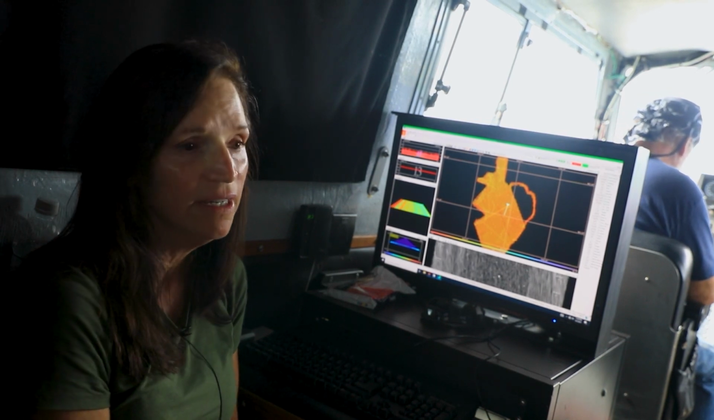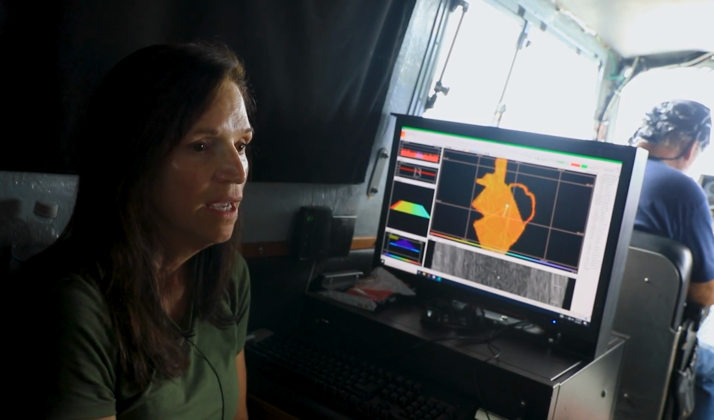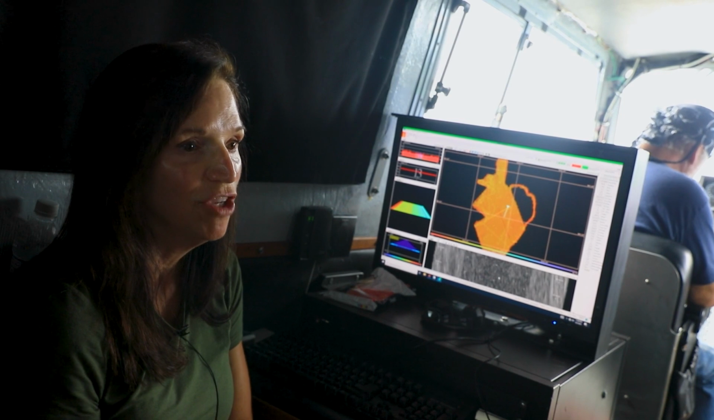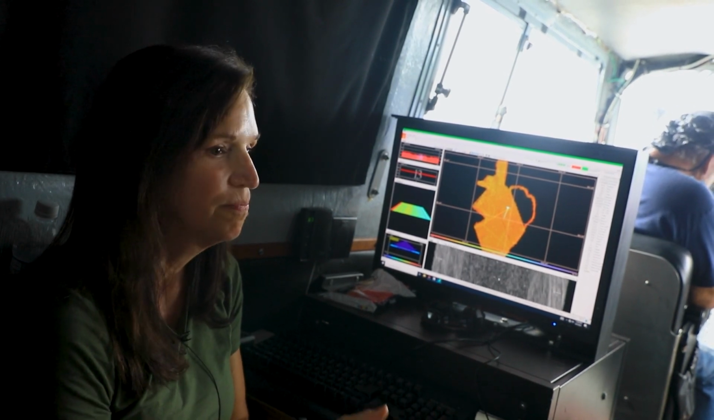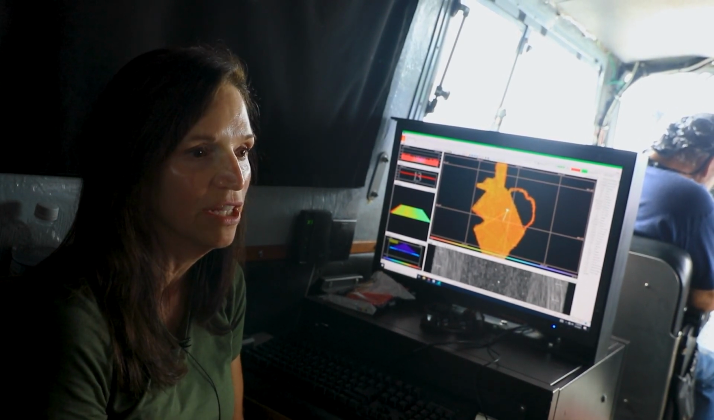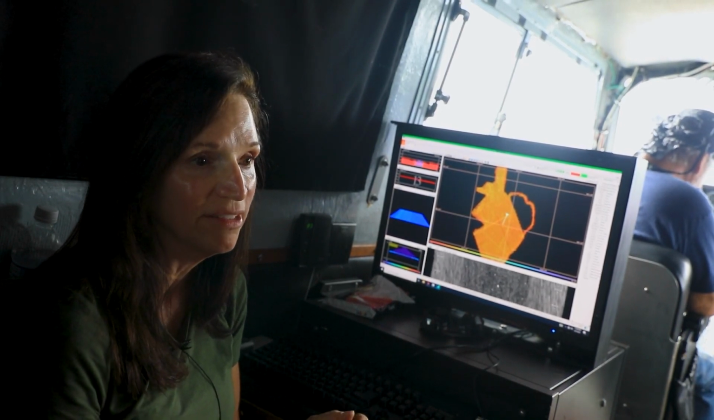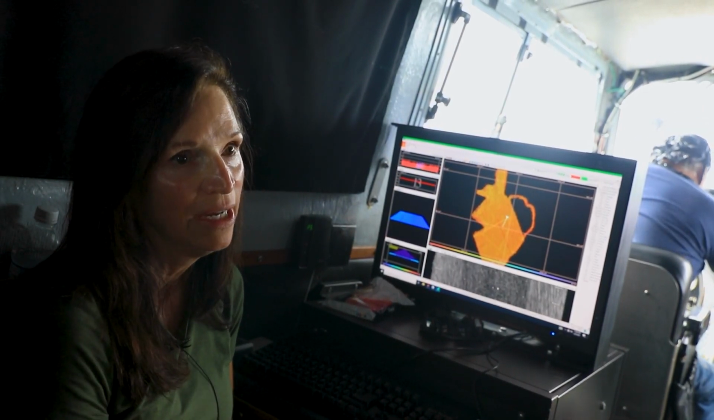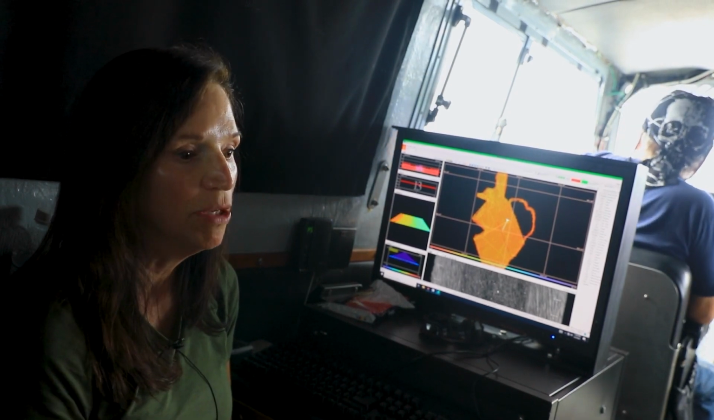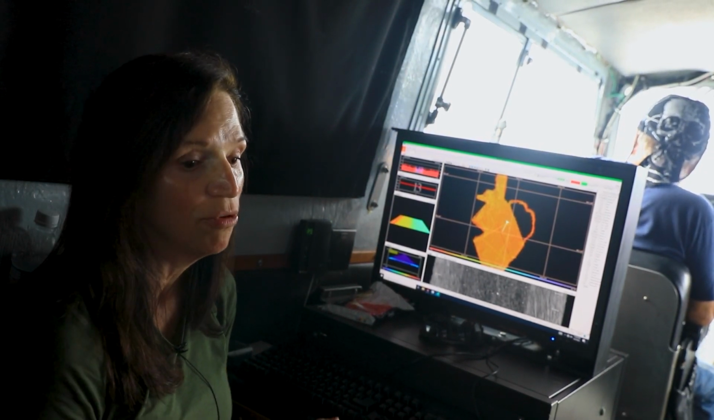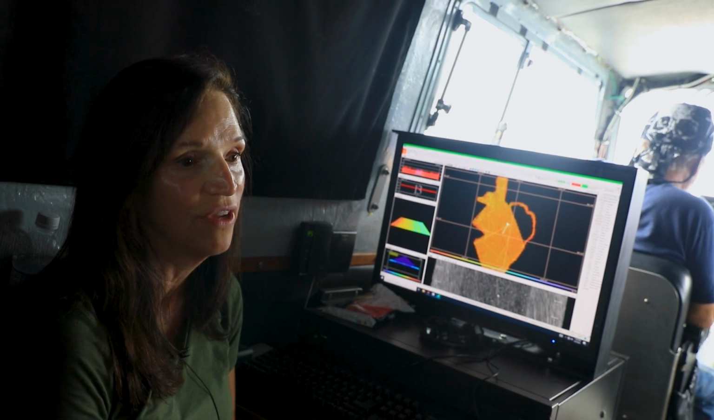So we need the CTD to get the salinity, and then we can use the MVP to do casts after the initial CTD. And it can be deployed while we're underway. The CTD we have to stop and lower. It's a little bit more cumbersome. The MVP we can leave out and deploy as we go along and survey.